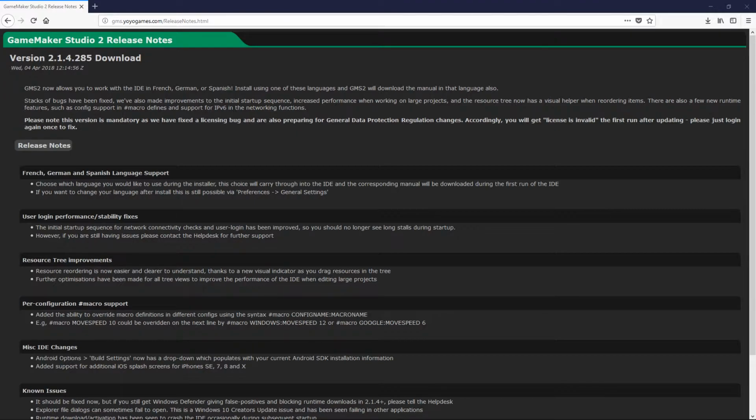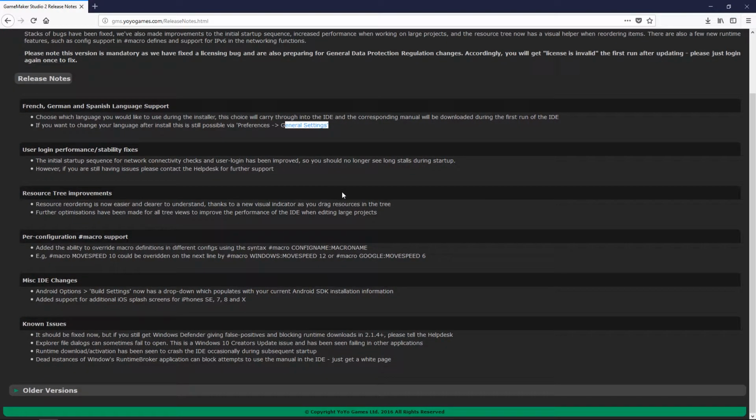In this patch notes update, we're going to be looking at version 2.1.4.285. This was released on Wednesday, April 4th, and for the most part, it is localization, which means that now you can run GameMaker Studio in other languages. They have French, German, and Spanish available, so you can install it in that language and go through the entire process, and you can also change the language by going to Preferences and General Settings and just changing the language through there.